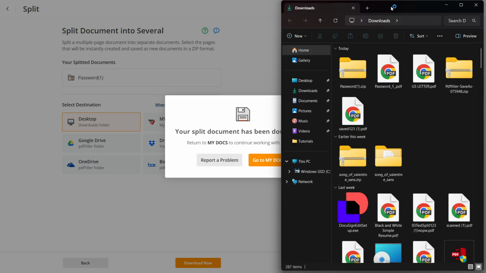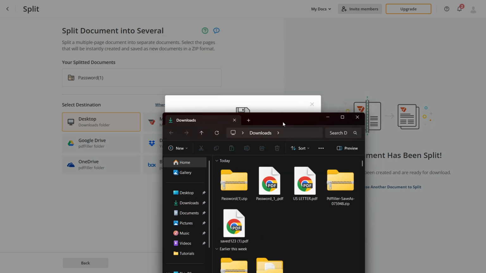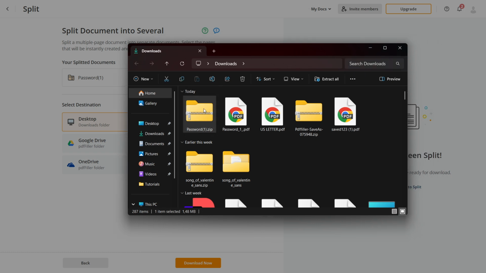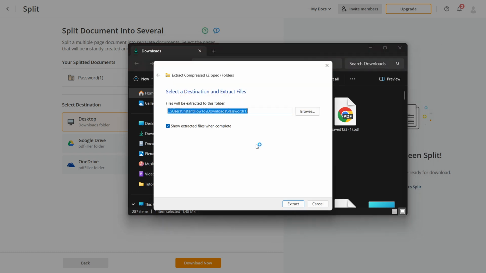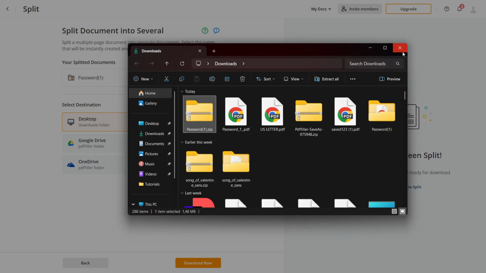So let me actually pop this up. There we go. As you can see, zip document. I can go ahead and unzip this very easily. So you simply want to click on it and then right click, and then you want to do extract all. Click on extract. It's going to open up the two documents, and there we go. As you can see, there you have your split documents. So that's how to do it.